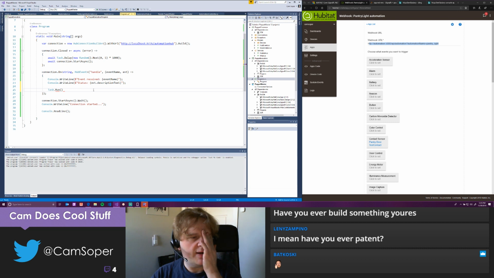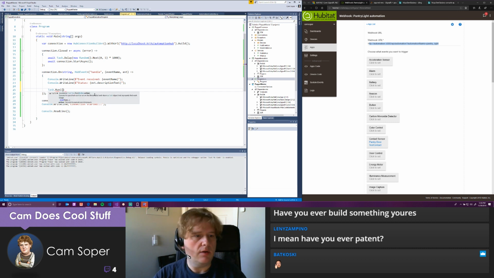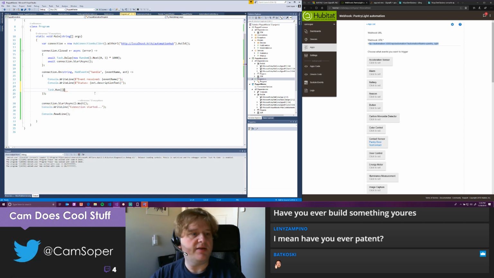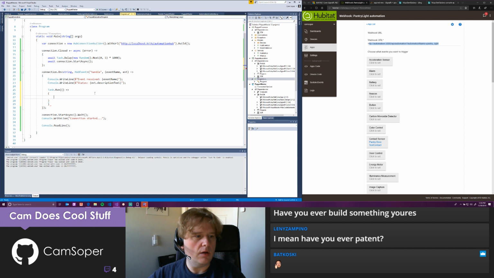What parameters do we take? So we're going to take, I guess we'll just pass in the hub event. No, the event name and the... I guess I don't really need to take those as parameters, do I? I can just do this. Nope.